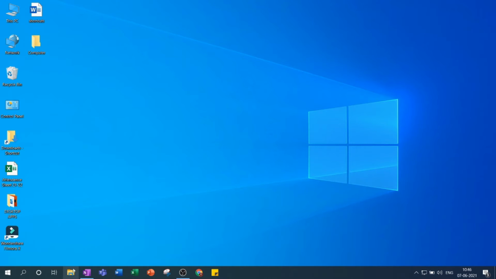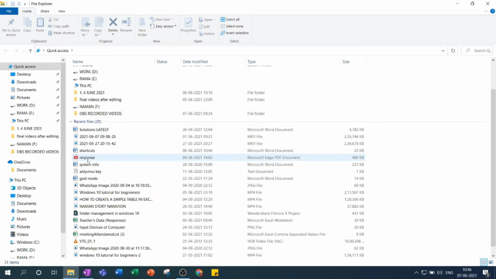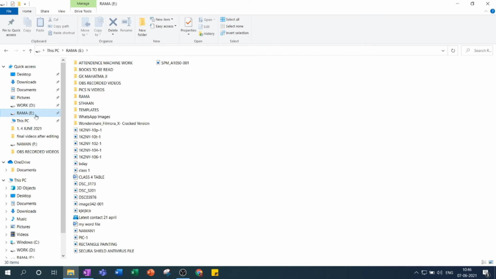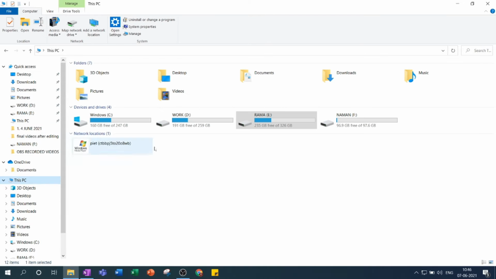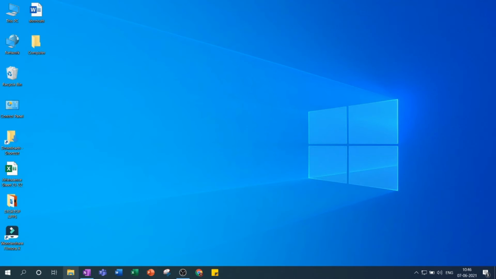Next is the file explorer. File explorer will help me to manage the various files and the folders that are present in my system, and it will also show you the recent top 20 files in which you have worked. And you can just access any drive from here. You can access your complete computer from here, C drive, E drive, wherever you want to go. You can just click over there and navigate through the drives or the folders.